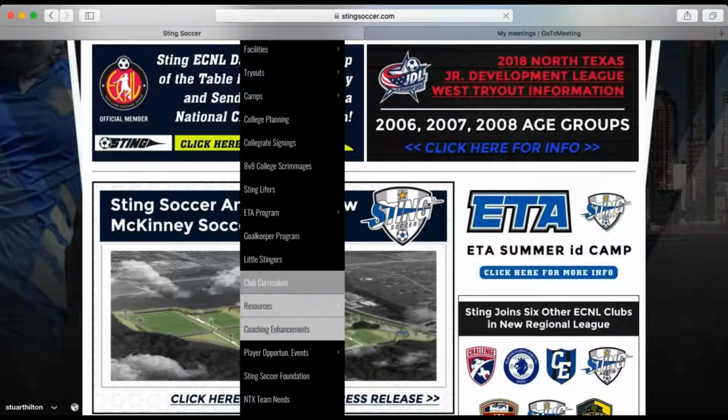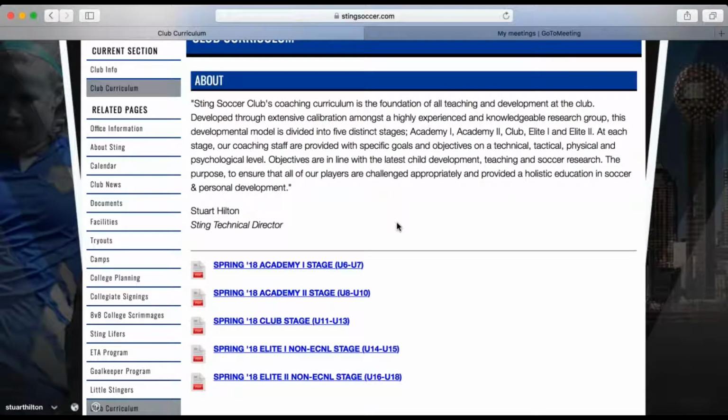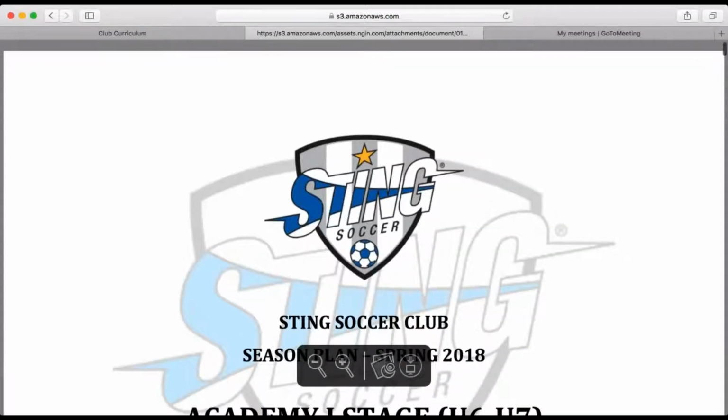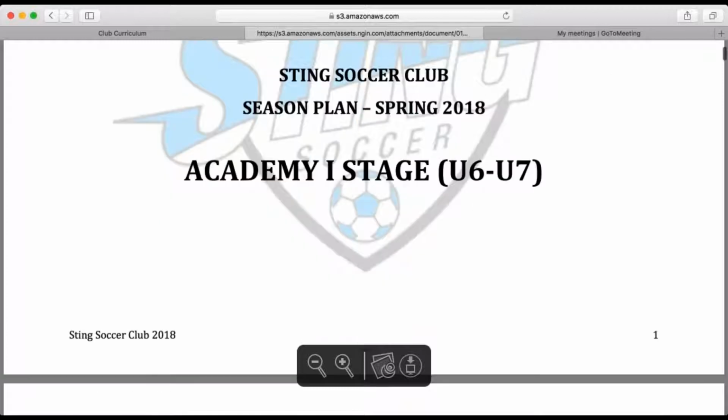So when you click on club curriculum, this will take you to a page where you can access your age group curriculum. So you'll see here we have each stage outlined from U6 all the way through to U18. And so, for example, when I click on the academy stage, it'll take me into the entire curriculum for the Academy 1 stage, which is U6 and U7.